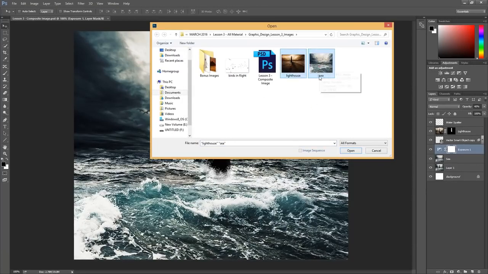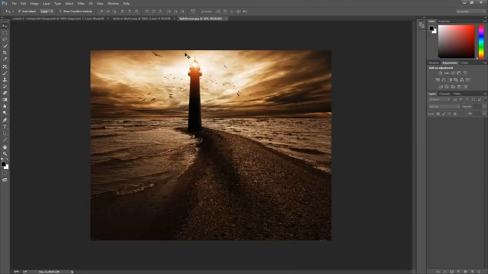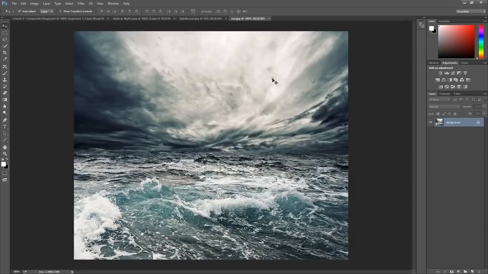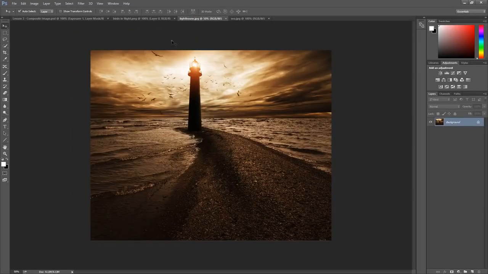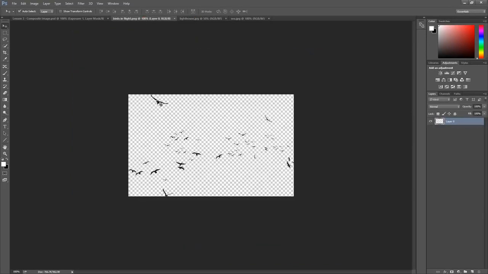So I want my sea image, I want my lighthouse image, and I also want my birds image. So open them up, and you can see Photoshop populating in there. So there you go guys, I have my nice sea image, I have my lighthouse image. Finally then I have my birds image, which is again a PNG that was created.